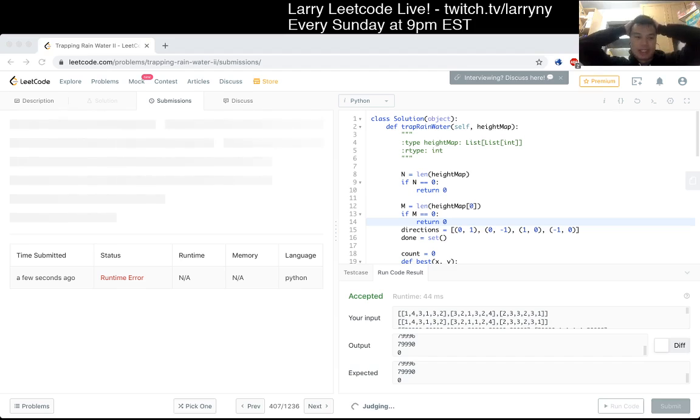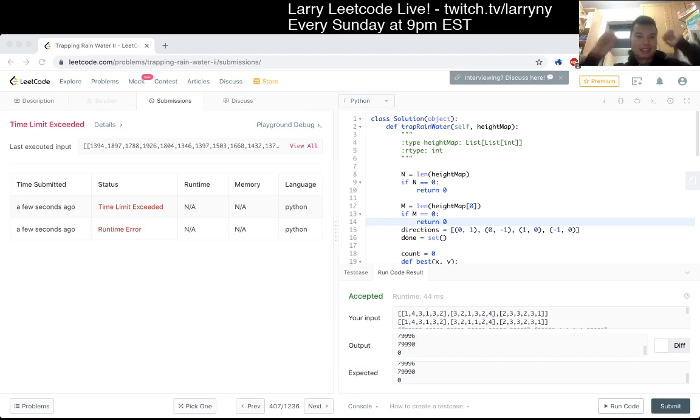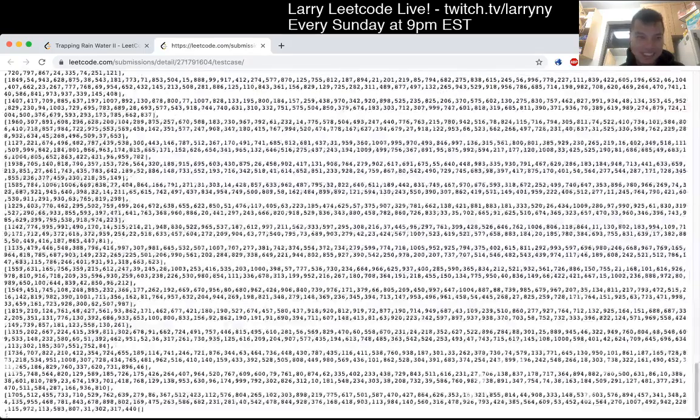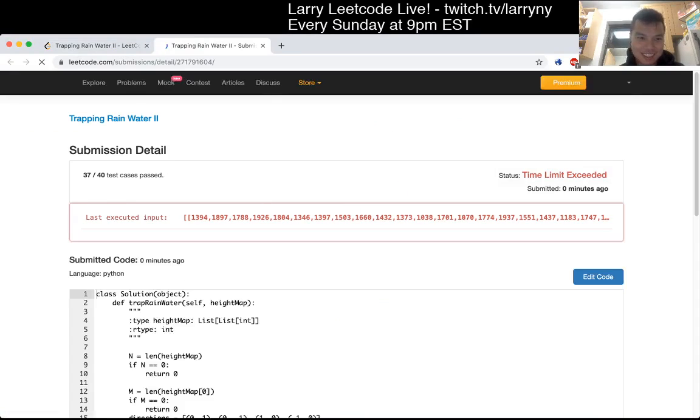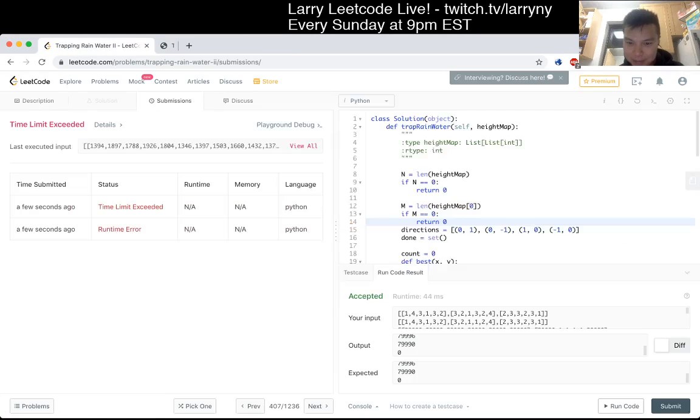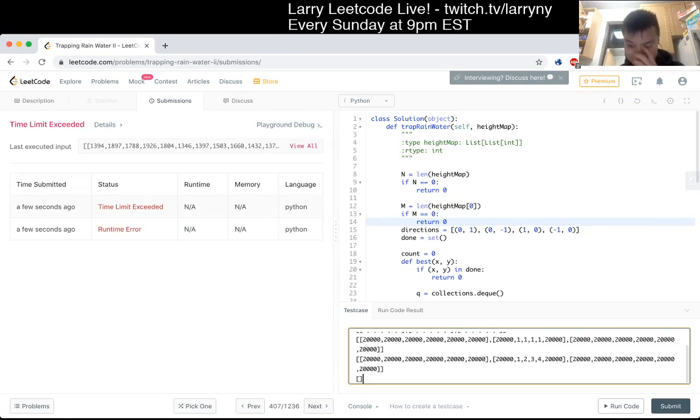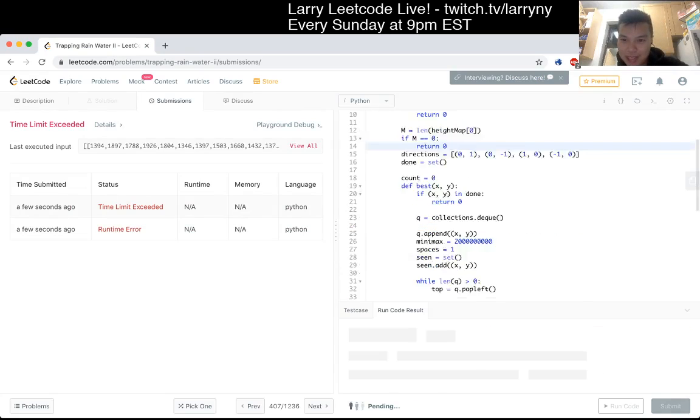I mean, if this works, then I'll explain my solution. But the time limit's exceeded. Oh man. How close am I? Well, 37 to 40. I think my code is right, but I need to figure a way to optimize it slightly more.